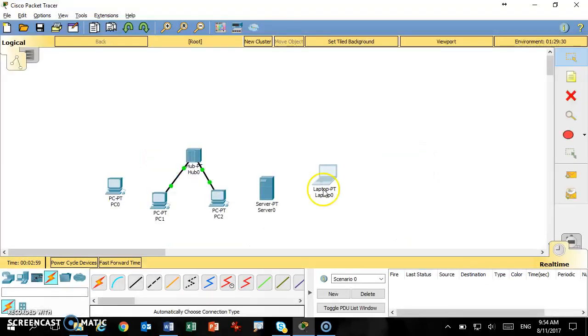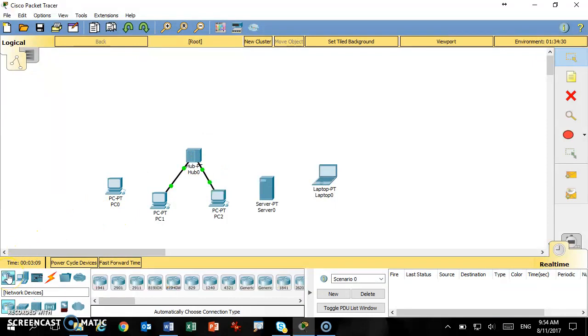I have already constructed the network over here except for the wireless router, which is new. Let's look at how we connect the wireless router. Under networking devices, the wireless router is under wireless devices. Click on wireless devices, and you will see a wireless router here, the WRT300N. Let's drop it over here. This is the wireless router that we will use.